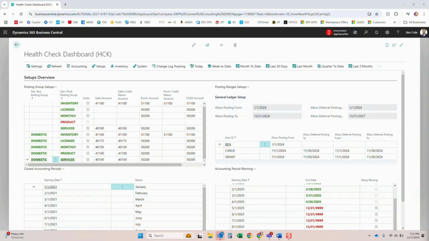Furthermore, below the general ledger setup settings, we also have the individual date settings that can be found in the user setup. These settings override the above if the users are listed here and similar rules would apply. In this case, I can post to any date after January 1st, 2024, as well as any deferral date in the future or in the past since these are blank. This probably needs to be locked down as well.